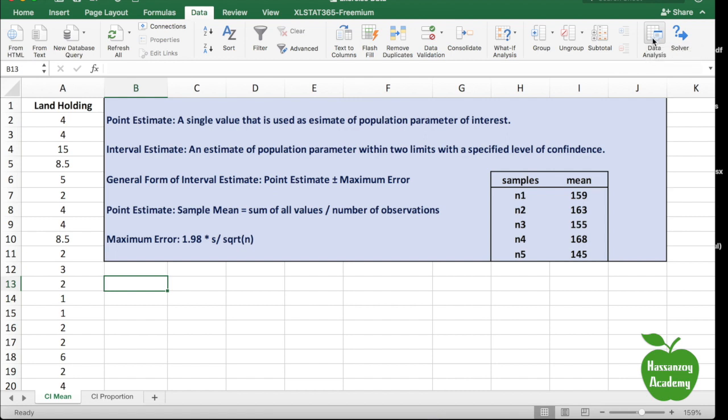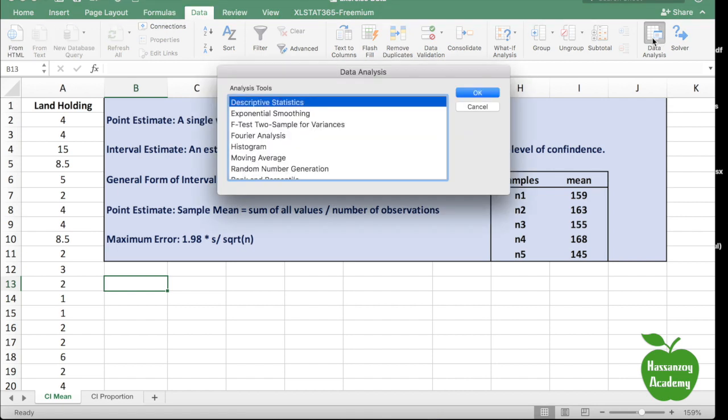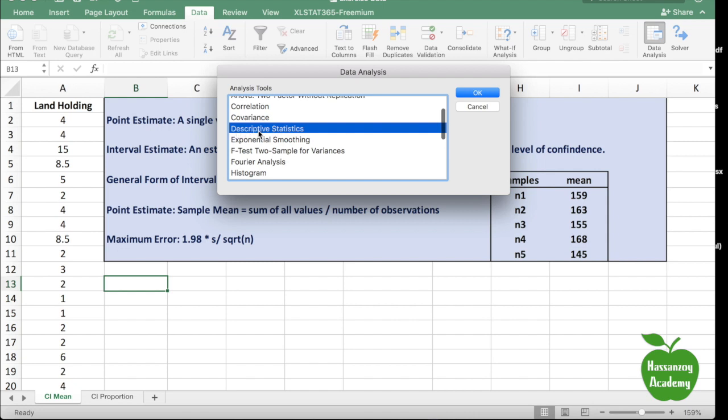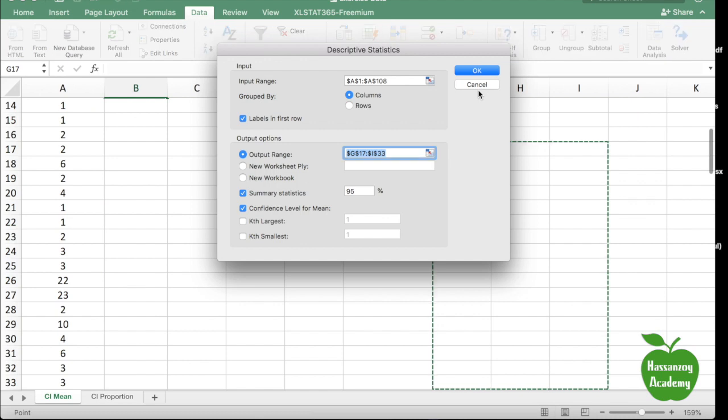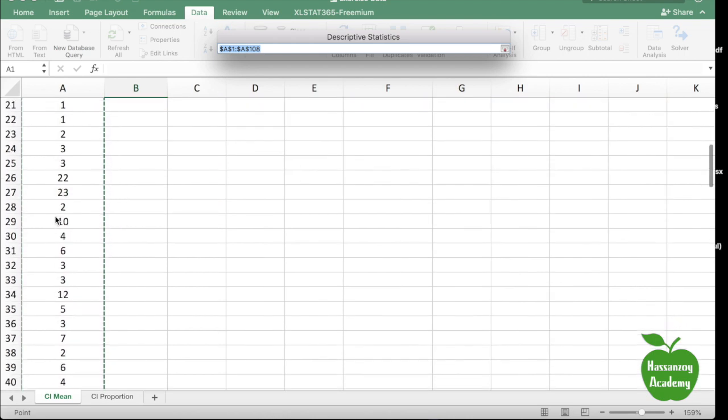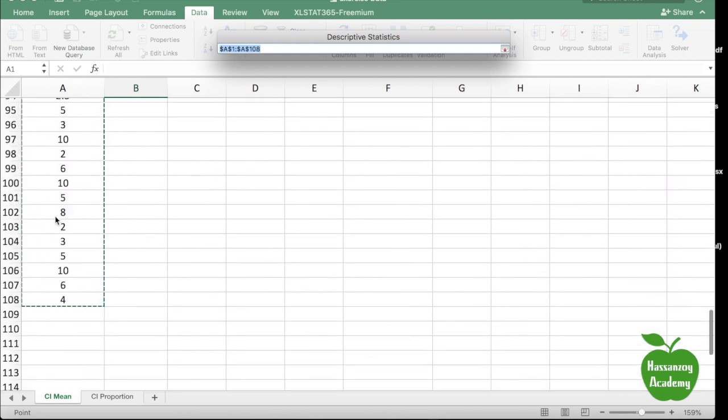Okay, so when you click on the data analysis option, this window will open. And here we have to select the descriptive statistics option and click OK. Once you click OK, this window will appear. And in this window, we have to select the input, our data range, and also select the output options. So first, we have to select our data. Where is our input data? Our input data is this column, land holding, which is selected already.